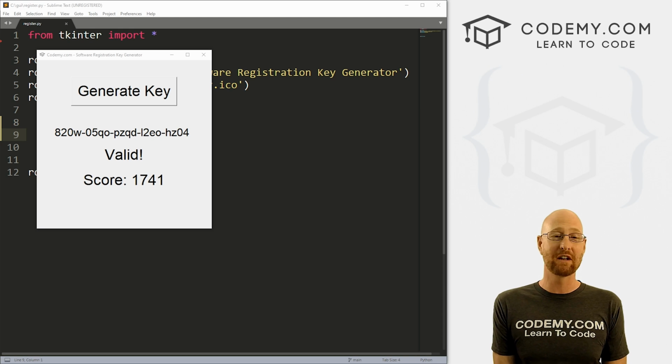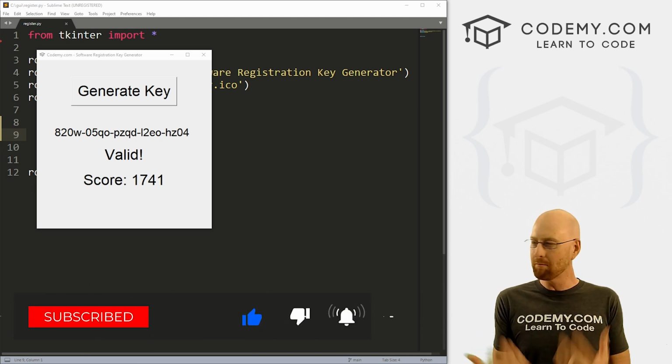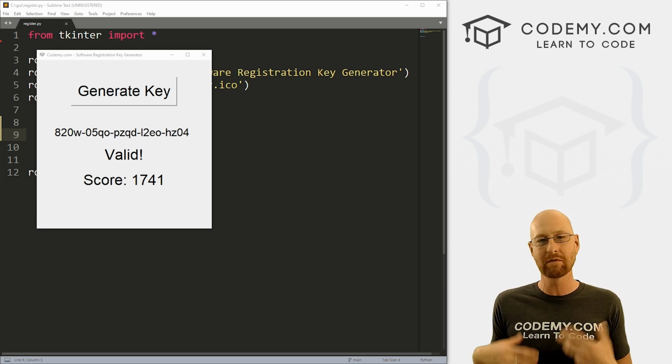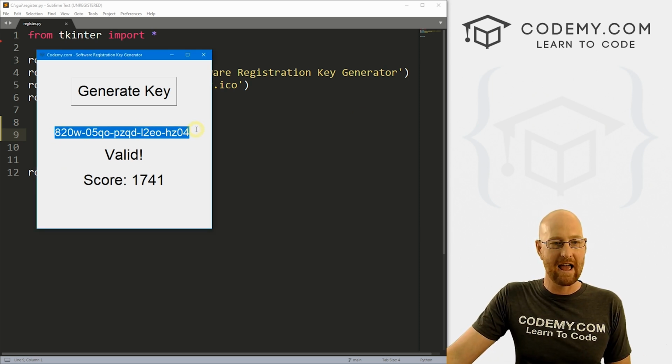All right, guys, like I said, in this video, we're going to look at generating a software registration key. What do I mean by that? So you build some software, you want to sell it or have people use it, but you want them to register in order to use it. So you need to generate a registration key. And you can see I've got one right here, and there it is.